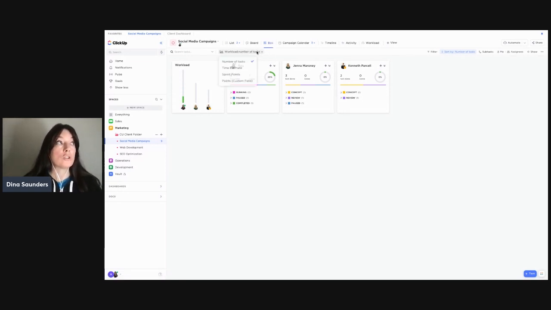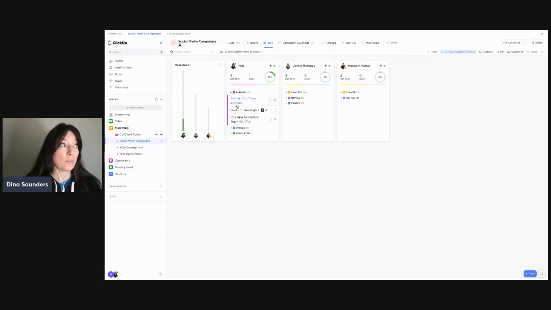So you can choose to view workload by the number of tasks, by time estimates if you're using them, or sprint points, or even point custom fields if you've established them. And like our other views, you also can manage your tasks from here. So these are all dynamic. If you needed to, you can drag and drop work across team members to reassign work should you find that somebody might be overburdened and that work needs to be delegated across to another team member.